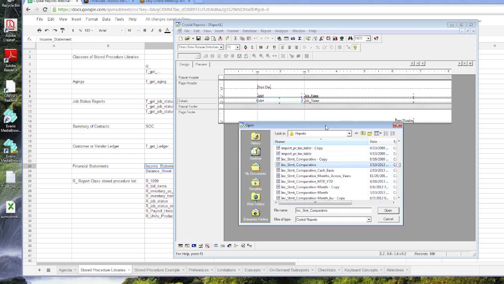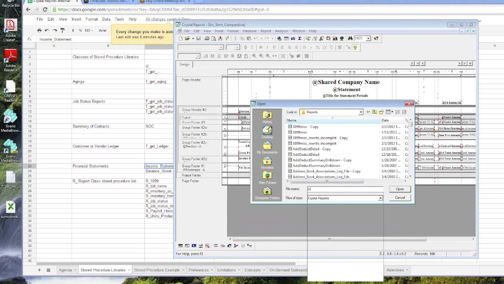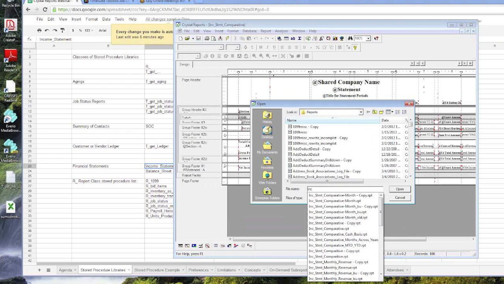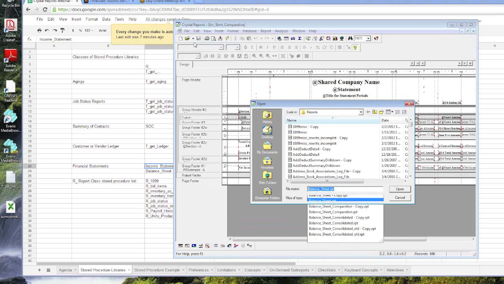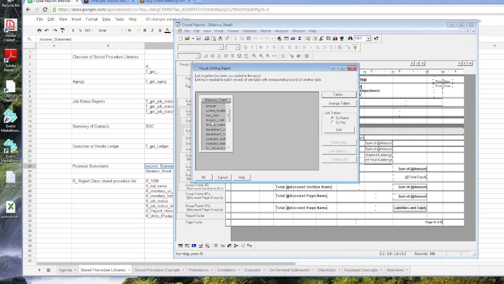And pretty sure this is the comparative income statement. That's not the one we want. Let's do this. Just do balance sheet. Not remembering the name of it. And you'll see the stored procedures here. Okay.